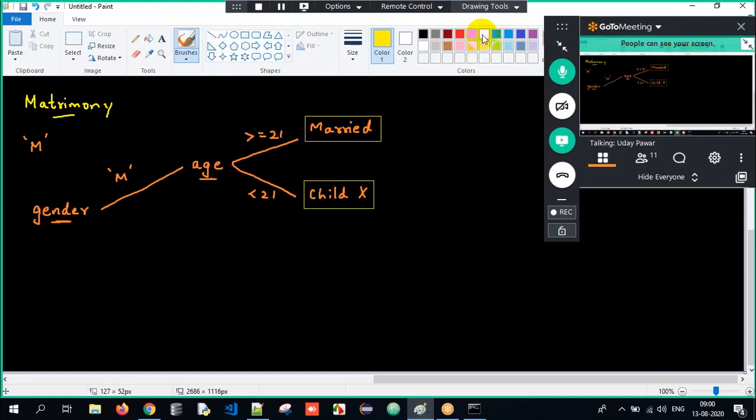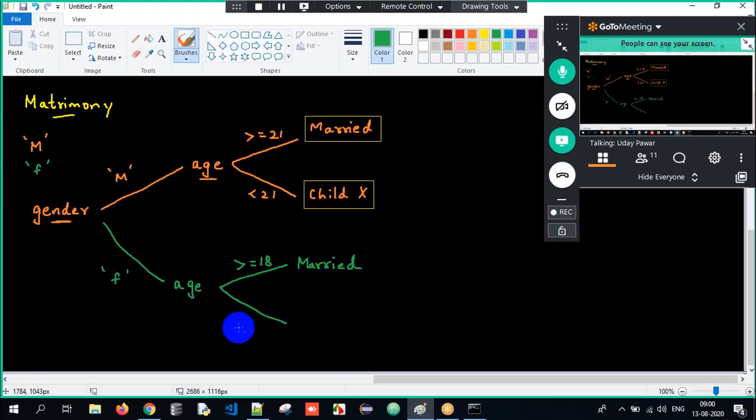Similarly, I check the gender here. If the gender is female, F, what do you understand? It's female. You check the age. If the age is greater than or equal to 18, they can get married. The legal age for a girl to get married is 18, as far as I know. And if it is lesser than 18, she cannot get married. It's too soon.